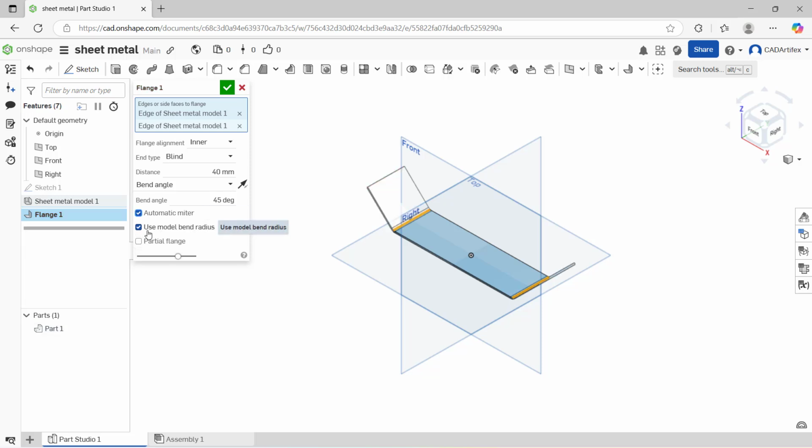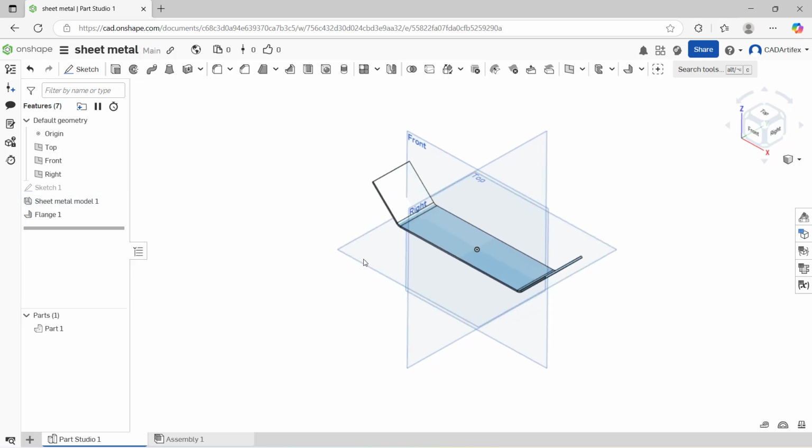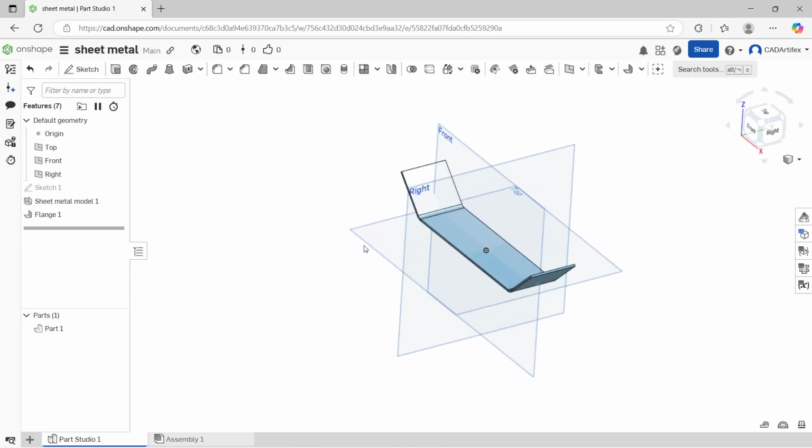Use the model bend radius. If checked, it uses the inside bend radius specified for sheet metal, or leave unchecked to enter a custom bend radius. Once you're done, confirm it with the green check mark. If you want to repeat the process on the other edge, you can do it. This way we can create flanges at different angles to form the sheet metal walls.